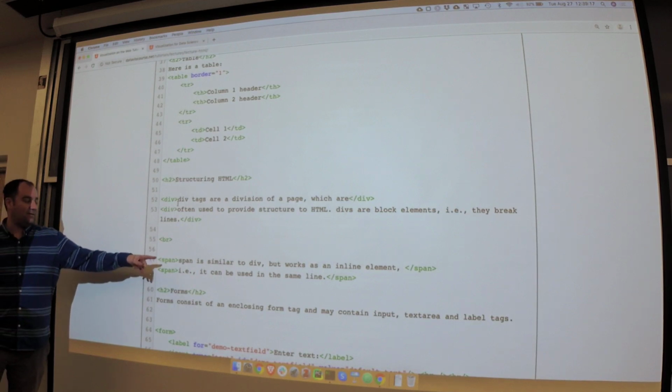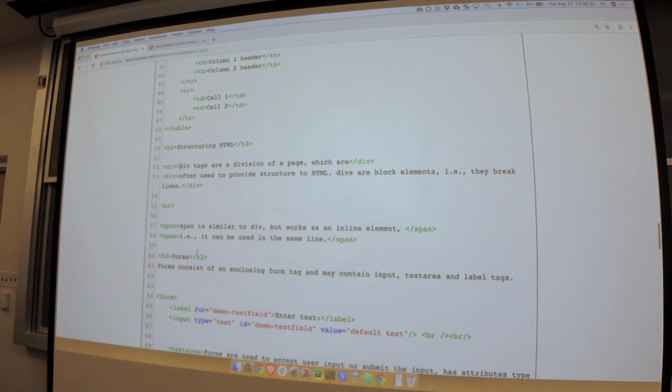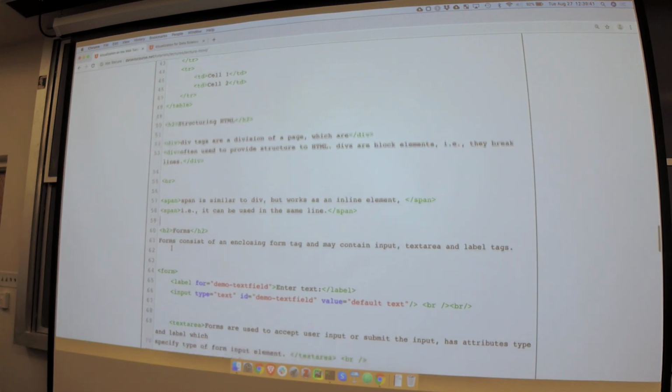The span element is similar to a div, but it doesn't break a line, so it's supposed to be inline. The span is used whenever you need to computationally identify something later that you want to specify in HTML. This might sound a bit abstract, but you will see why this is useful when we start accessing the stuff with JavaScript.